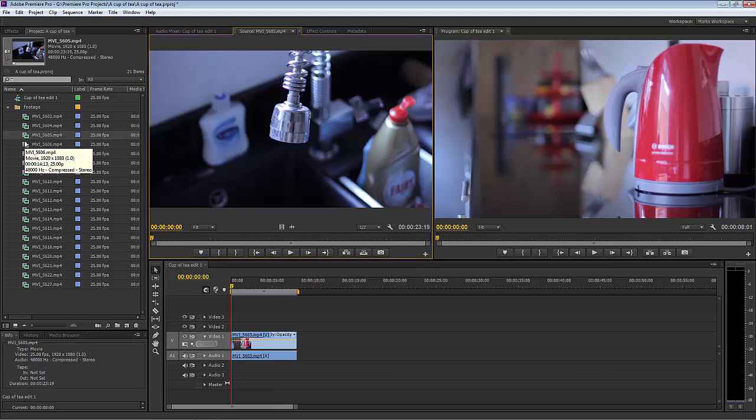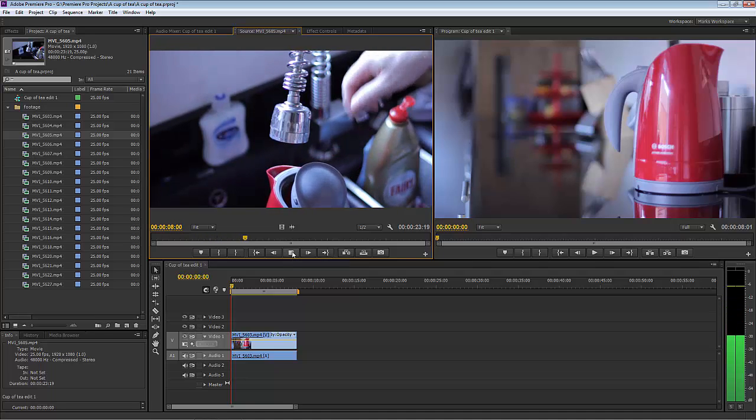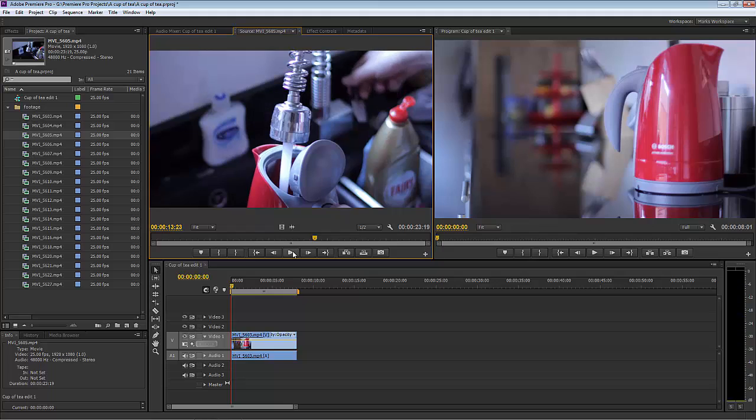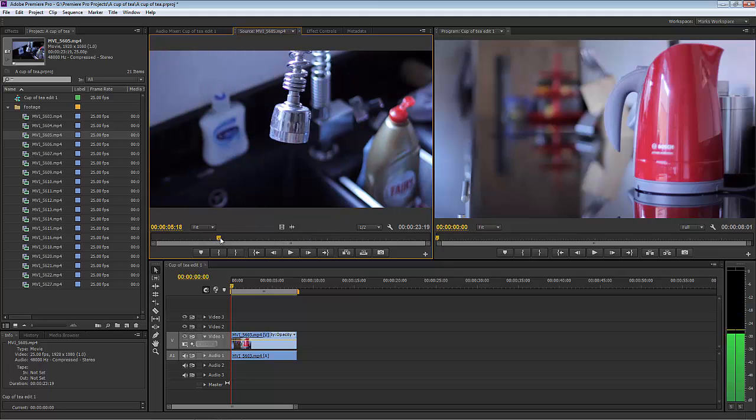It's a shot, well let's play it, of the kettle coming into the shot and the kettle being filled up. Let's look at the piece I want to use here. I want it to start from just as the red reflection starts to show in the tap. You see it there. So that is in my in point.